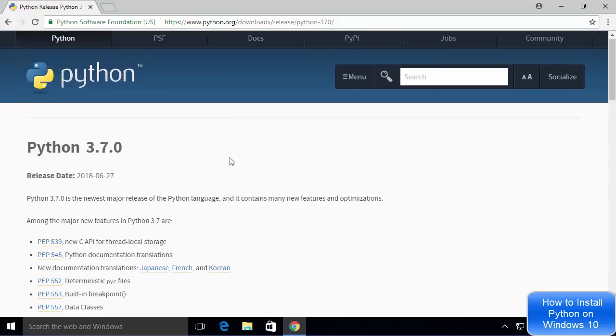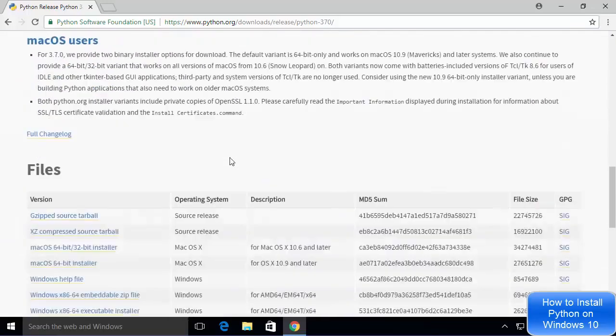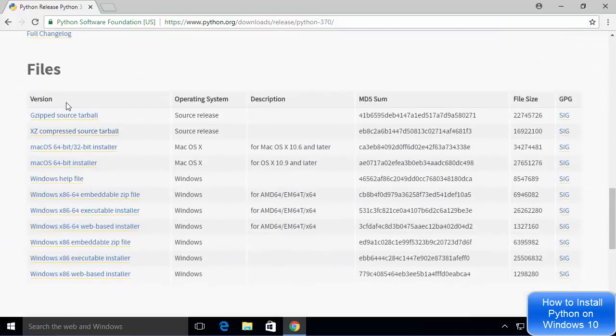Now I'm going to scroll down until I see the files here, and you will see there are various kinds of installer available. We are going to install Python using the executable installer. So we are going to choose this option which says Windows x86-64 executable installer, and now I will wait for this executable to be downloaded. Once this executable is downloaded, you just need to click on this exe file. And I'm going to minimize the browser here.